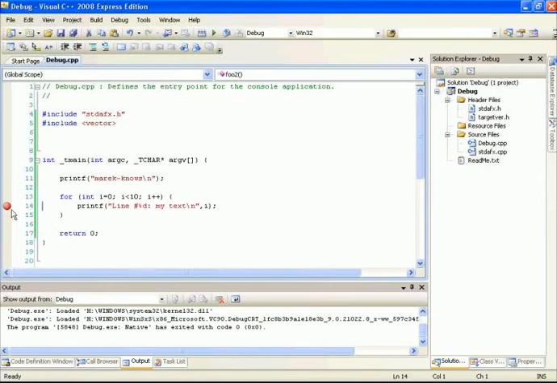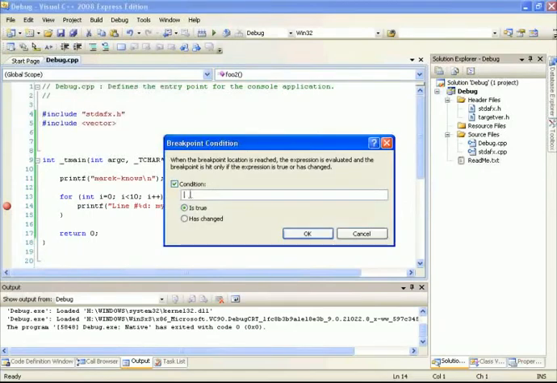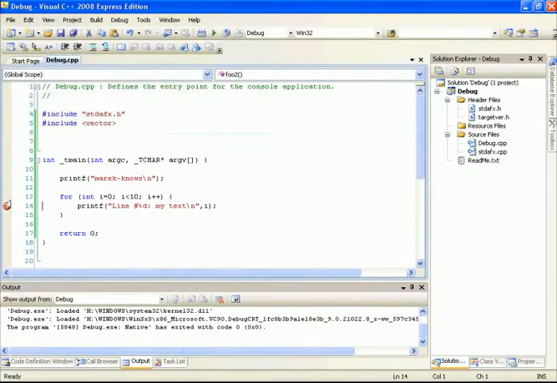Let me demonstrate how to create a conditional breakpoint. Right click on your breakpoint and select condition. From here, you can specify what condition has to be met before this breakpoint becomes active. Let's say we want to make this breakpoint active after i is greater than 8. Hit OK. You notice that there's a plus sign showing up now inside of the breakpoint.